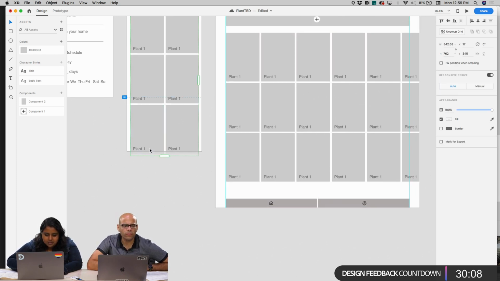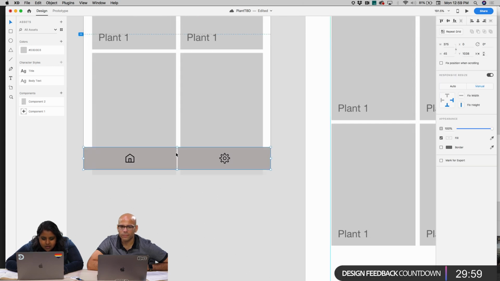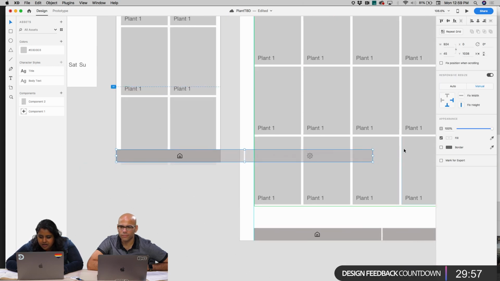Okay, so now let's replace it over here since we edited it over there. See some more responsive resize magic. There we go. I had those two buttons that I edited over there and I resized them over here.